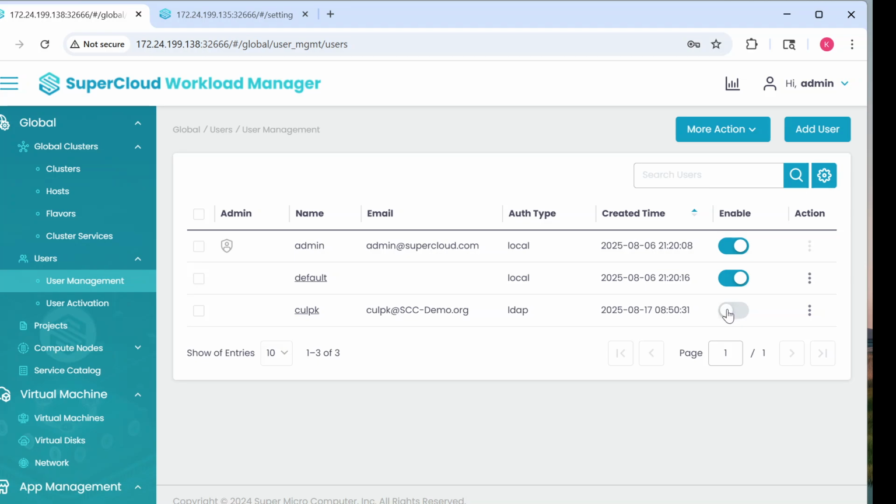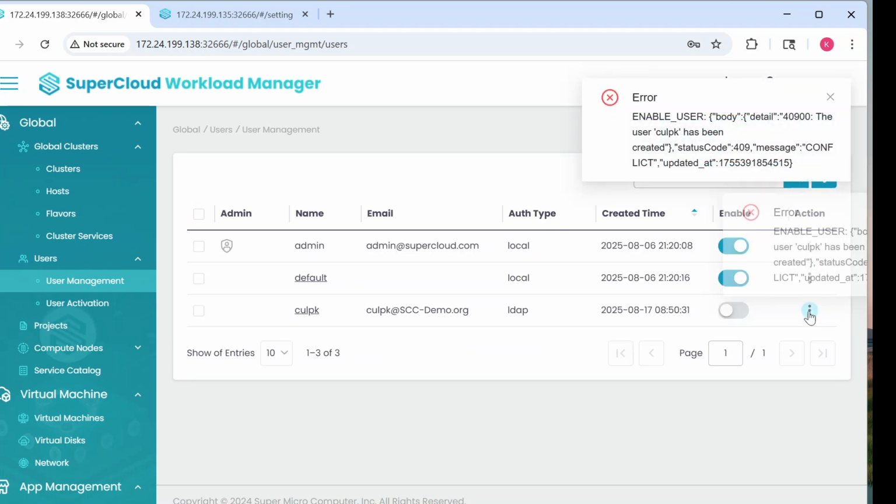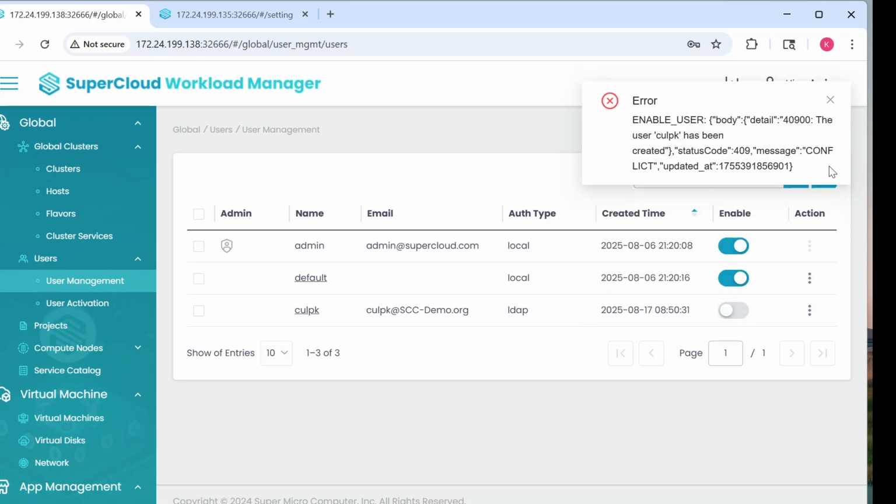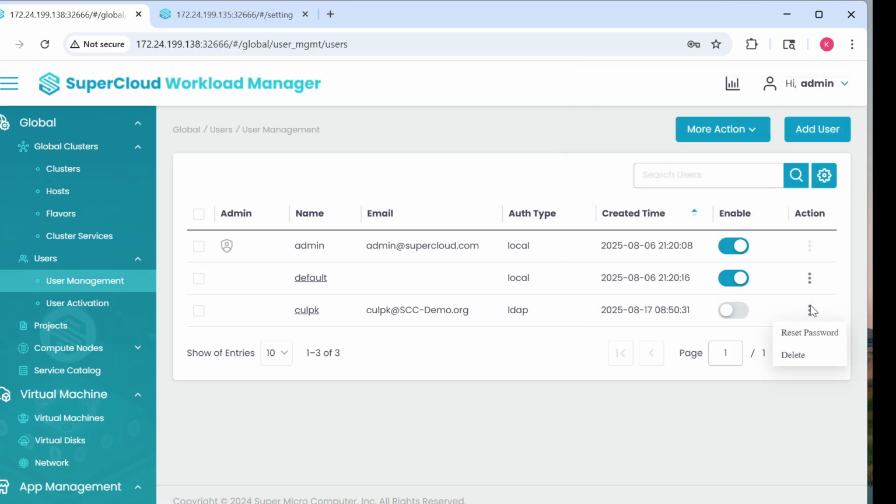And at this point, once we enable it, that user will be able to log in. So we'll do that in the next stage, coming in and logging into this particular user. And at that point, we'll start instantiating the VMs under this environment, under the CulpK user account.